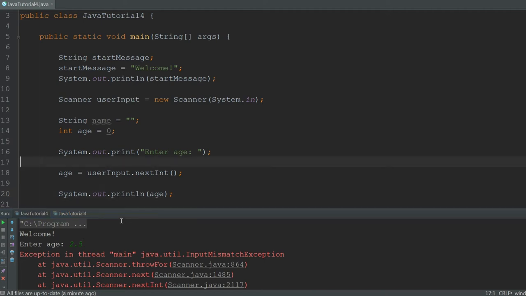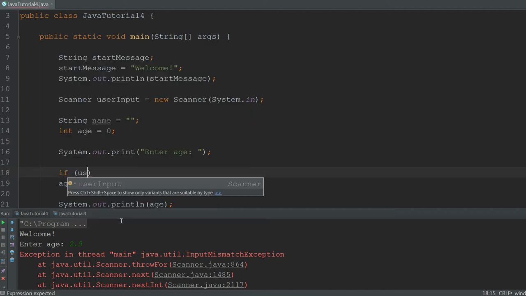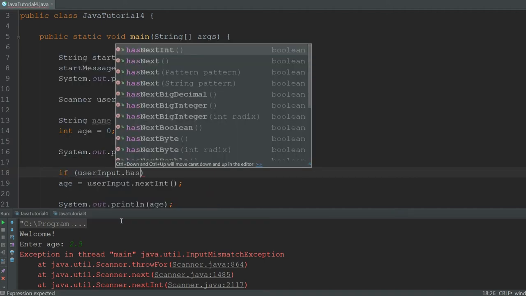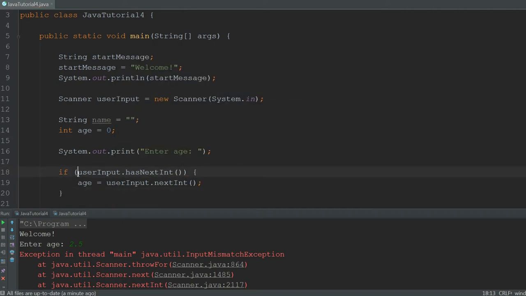To check if the user has entered an integer, we can use another method inside of an if statement. So type if and then userInput.hasNextInt. Create a body. And this will check if the next thing that's entered is an integer. If so, it will execute this code. Otherwise, this code won't be run and the error won't be thrown.